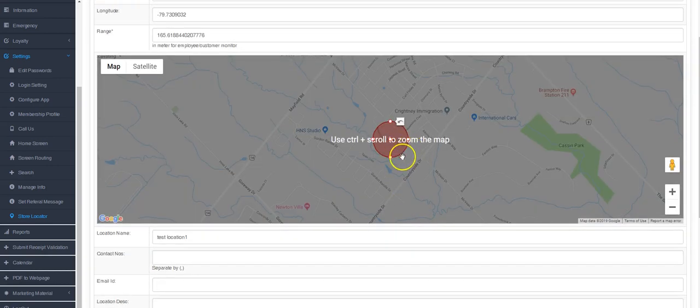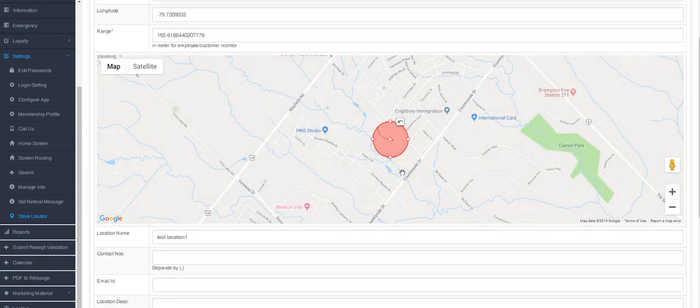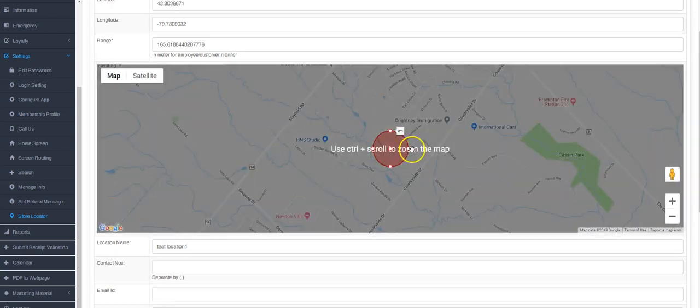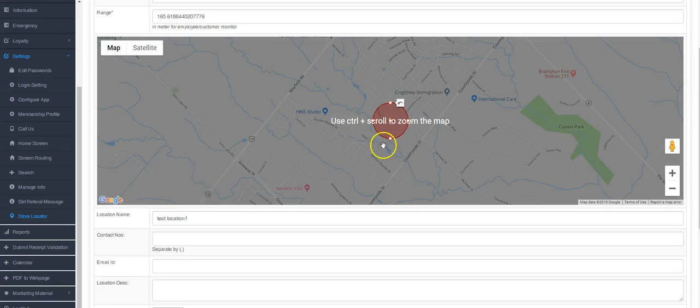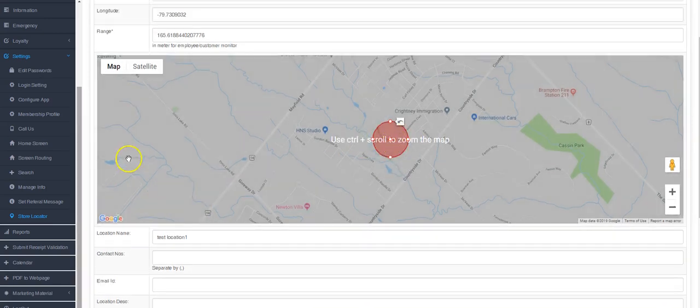So this basically tells the system that anyone who's got the app and has their location services turned on, when they enter this area, that's when the clock starts ticking. Okay, so this is a location. We've got an area set up here.